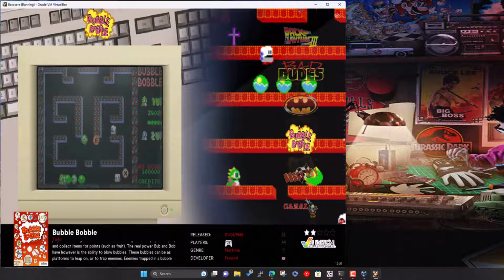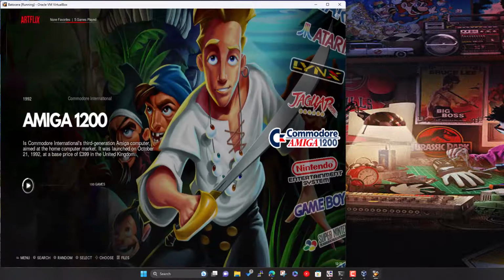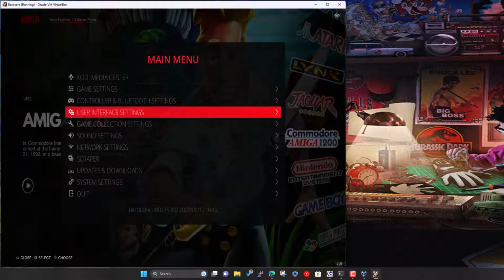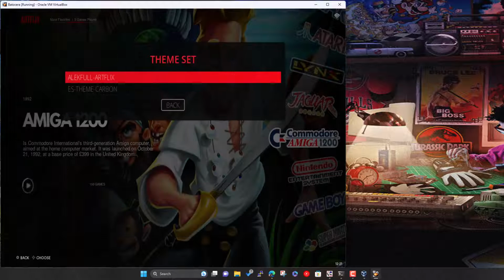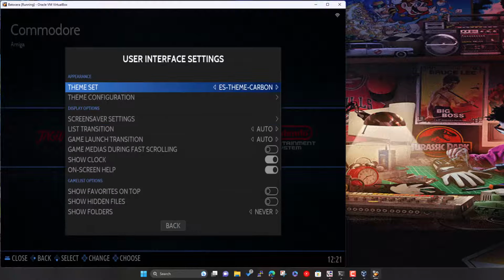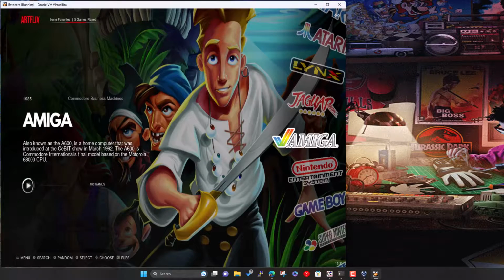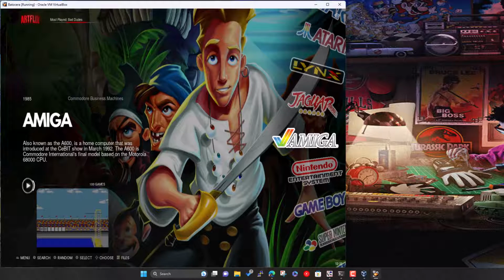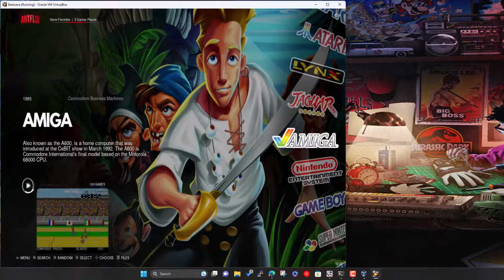Now, for the last time, actually escape out of there, let's do user interface, theme, carbon, and then user theme set, artfix. And this is by magic, Amiga now says Amiga, left hand side there's Amiga, although the text still says A600. I'm not quite sure why. That XML text file obviously describes it as 600, but you could go and change that text if you want. You put anything you want in there, and that's how it works.